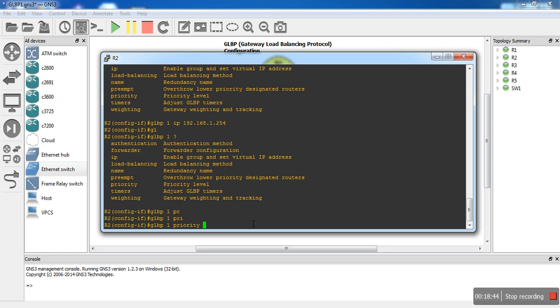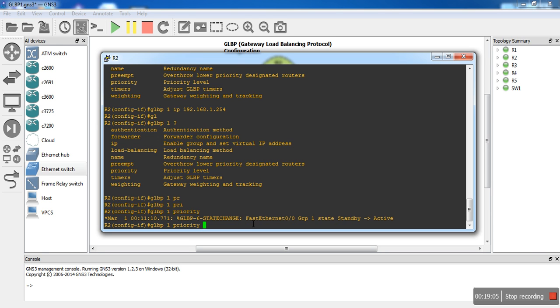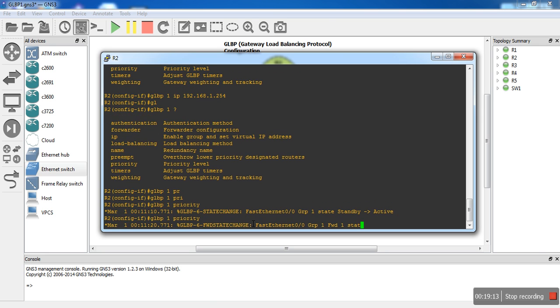Now this priority doesn't mean that this guy is going to be active or it's going to be master or something, because in GLBP we have the concept of AVG and AVF. I'm telling you again and again. If a router has higher priority, it will become AVG, the active virtual gateway, which will be responsible for distributing the virtual MAC addresses to the clients.